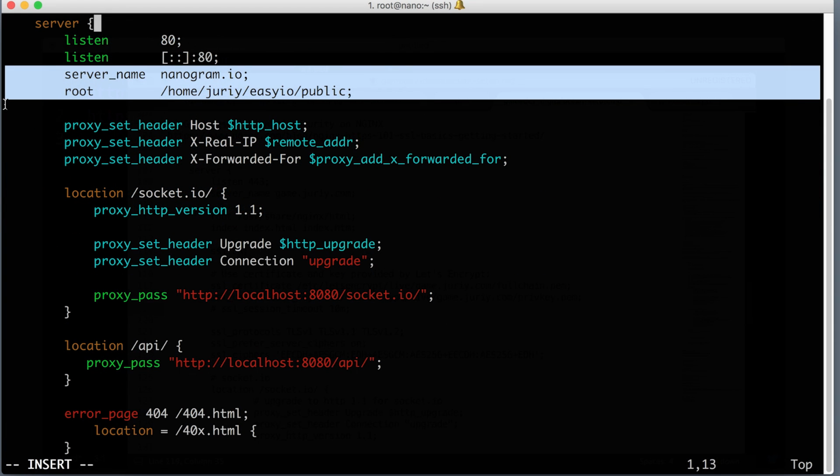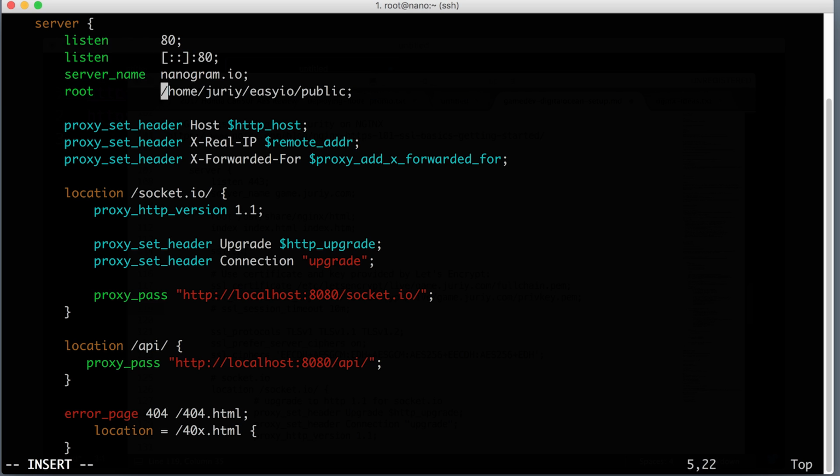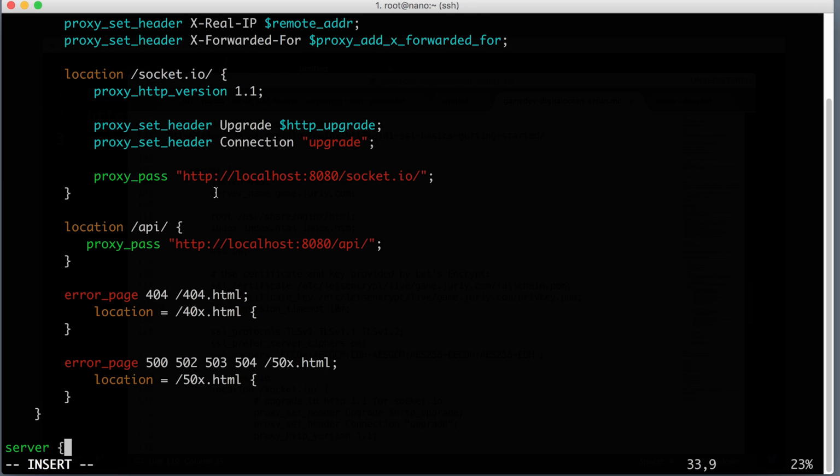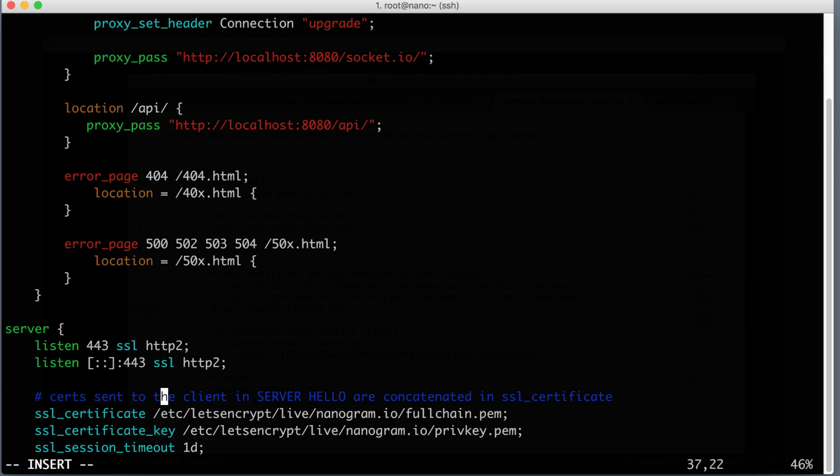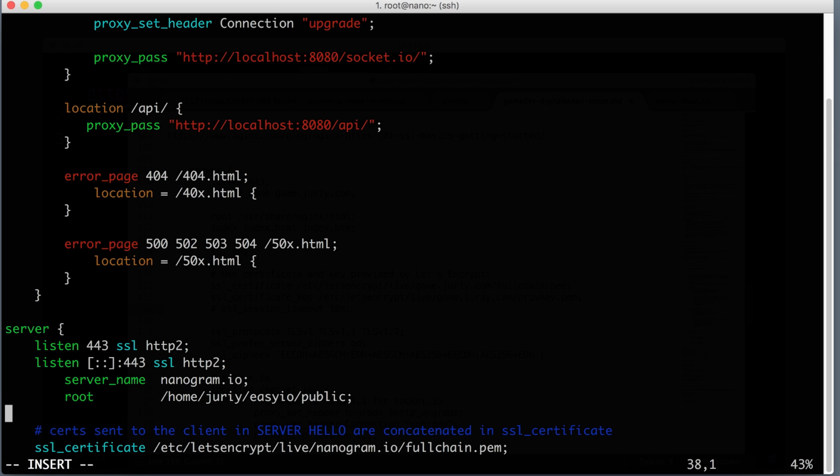Now let's try to just serve static files from HTTPS and see if that works. And to do that, I'll copy server name and root directives from our server configuration for port 80, and I will just insert them as they are into the configuration for our SSL enabled config. Okay, so let's make it nice and clean.